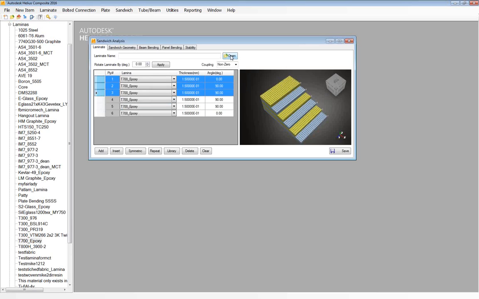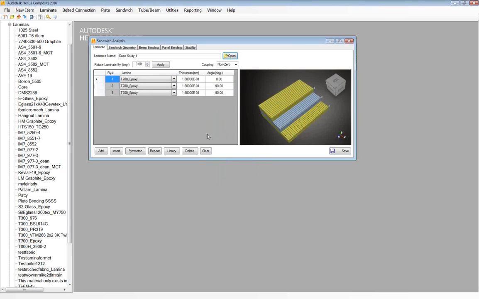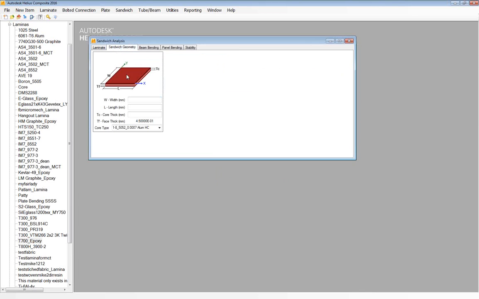So I've gone ahead and created a few materials. That's one of the benefits of having Helius Composite: we can create these and then store them so we can go back and use them again later. So I've created case study 1, and here we have T700, and we have our 0, 90, 90. So really fast way to jump into those.